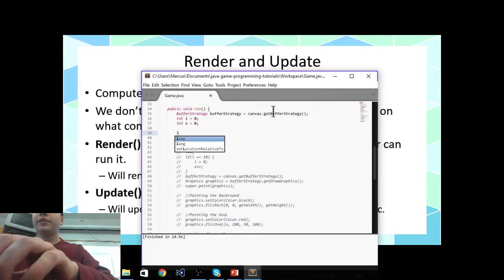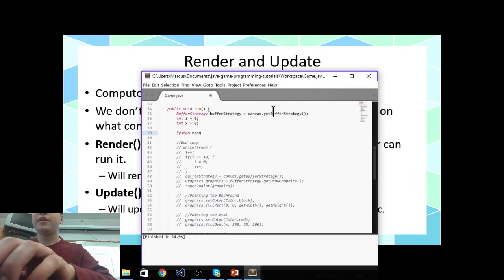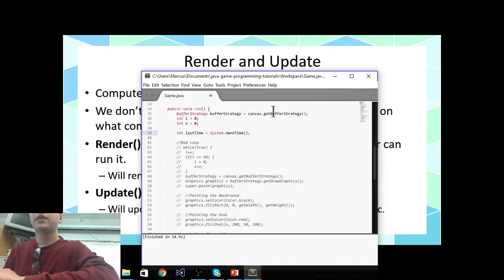So the only real thing that we have to know for this, as far as Java goes, is that in order to get the time in nanoseconds, you use System.nanoTime, and we can only get the time in nanoseconds, so that's really the only Java thing we have to know here. System.nanoTime is how you get time in Java. And I'm going to create a variable called lastTime, which is equal to this. And every single time the method runs, it's going to check the last time, and we're going to reset the last time at the end.